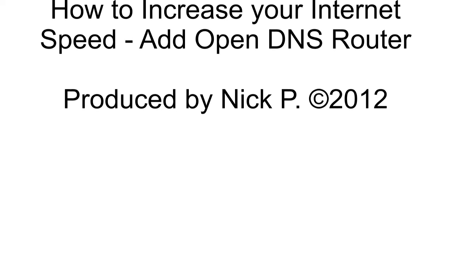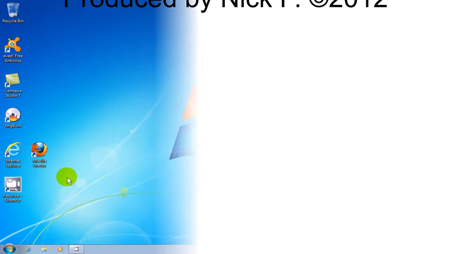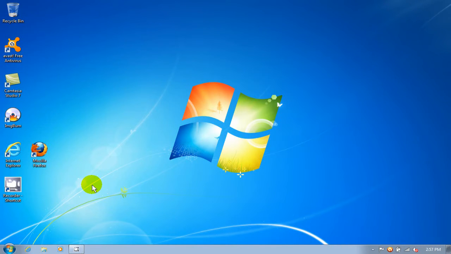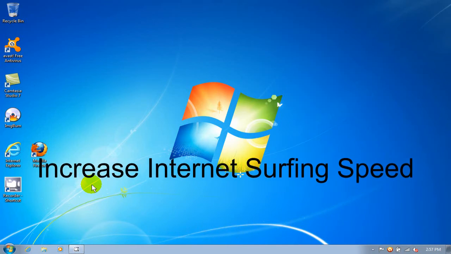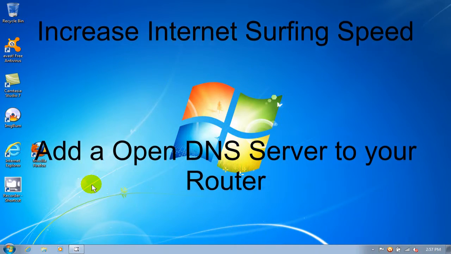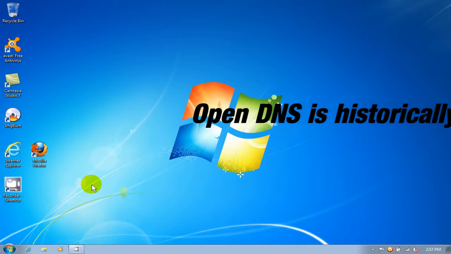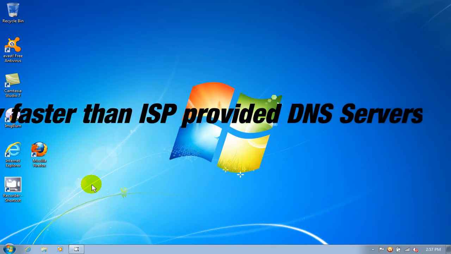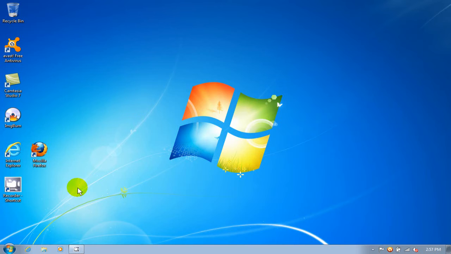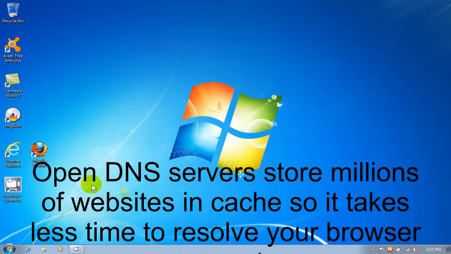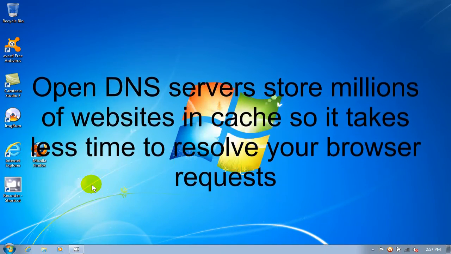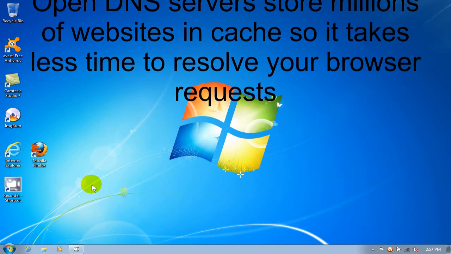Okay, let's go ahead and get started here. A quick and easy way to increase your internet speed is by adding an open DNS server to your router. Historically, open DNS servers are quicker than the DNS servers that are provided to you by your ISP, your internet service provider. This will allow your internet browser to receive the information from websites a lot quicker, and therefore your surfing speed will increase.